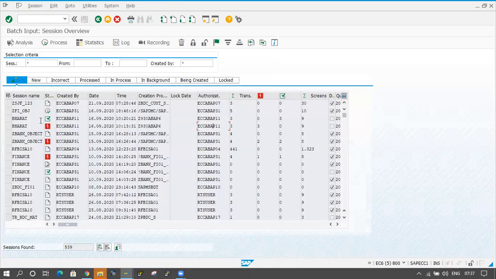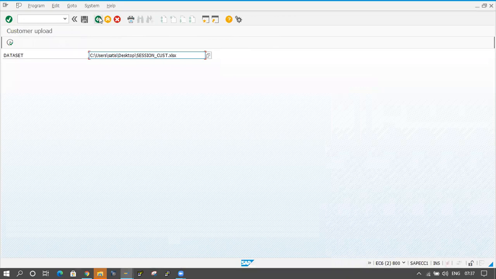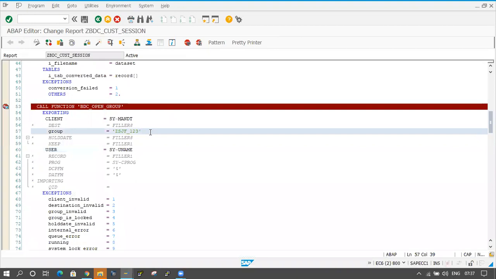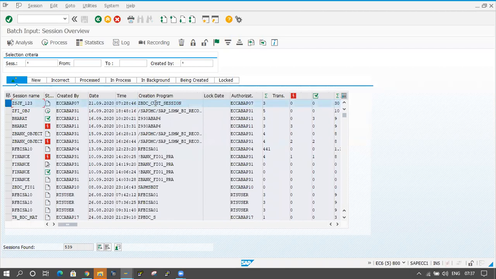you can see it like this. Click on the back button, and here you have given a name, right? ZHJF123 you have given here. This is the session name, and you can check the session name in the SM35 transaction, ZHIF123. The program name should not be here. You can see this one, ZBDC customer session. This is our program name.